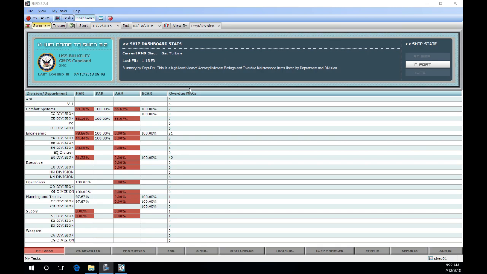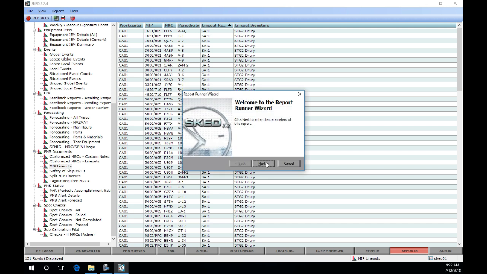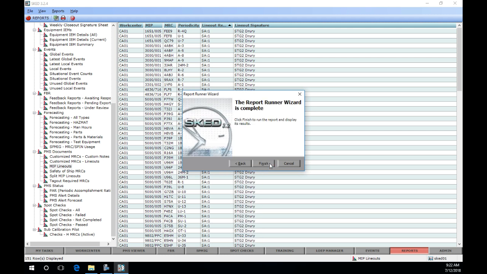To ensure MIPs and MRCs accurately reflect the work center's equipment configuration and that non-applicable MRCs are correctly lined out, select the Reports view in Get from the listing of reports which can be found on the left side of your screen. Select MIP lineouts. Follow the prompts from the Reports wizard, and select your work center. Then select Finish to generate the report. In this example, we will select CA01.